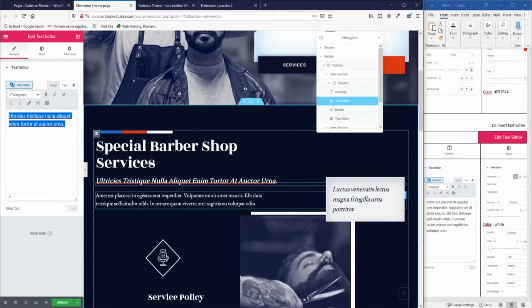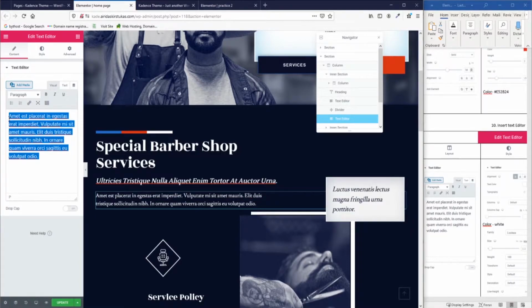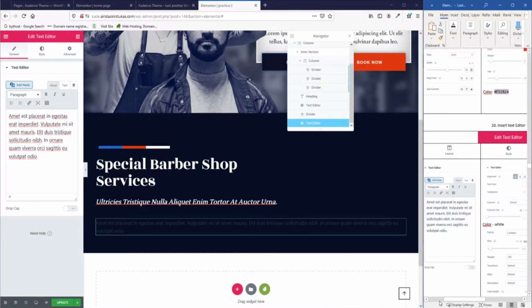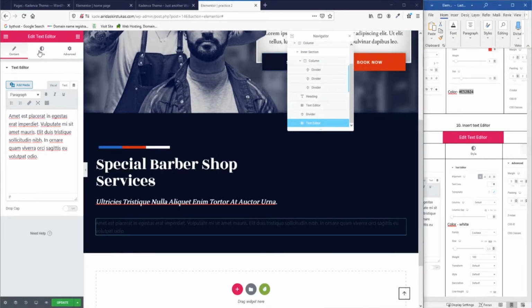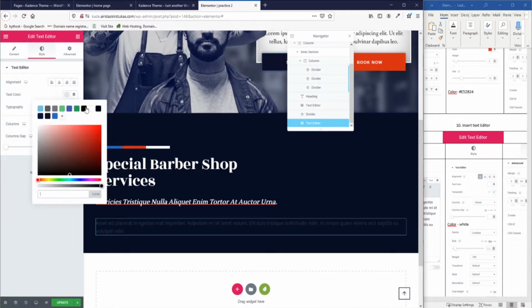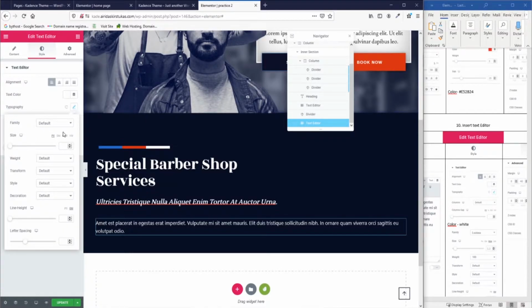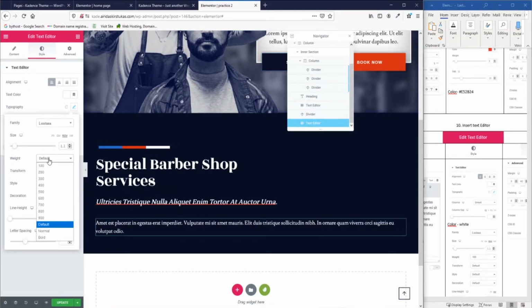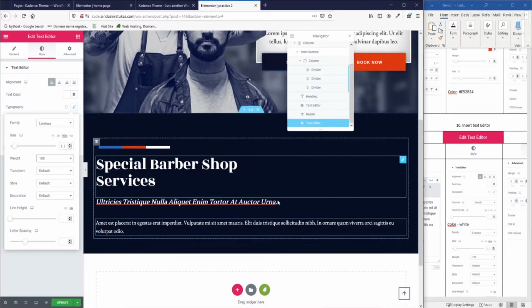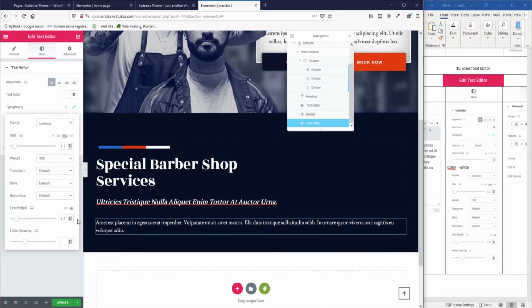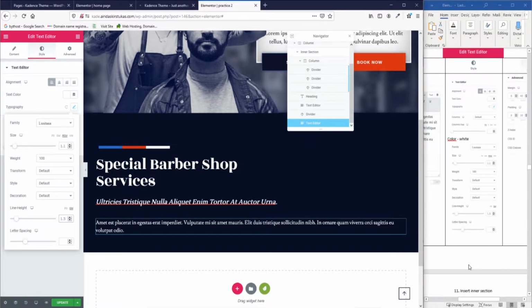I'm going here, I'm going to select, and I'm going to copy this text, and then we're going to the style element. We're going to pick the color white, and then pick left alignment. We're going to adjust some typography, style bold, and we're going to do the size 1.1, pick the Lusitano font, weight 100, default, line height 1.5, and that's it for this adjustment.